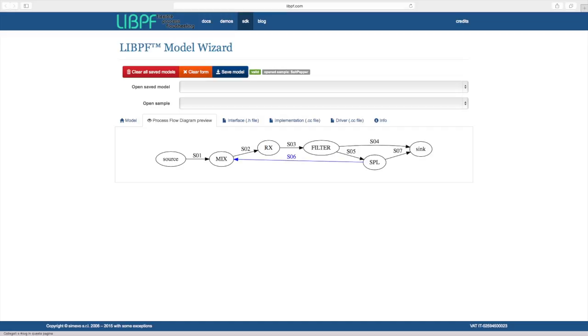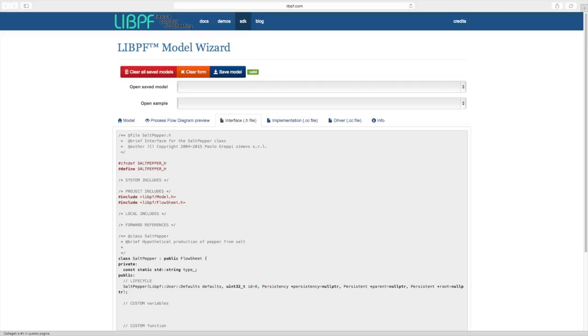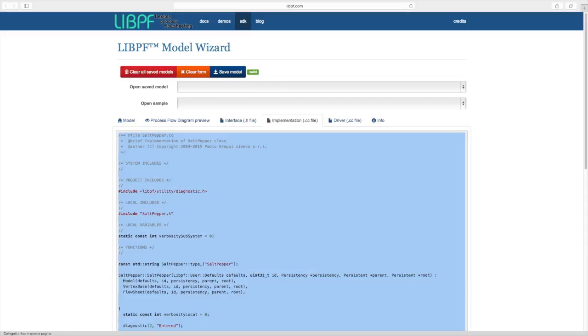The wizard offers you a graphical preview of this connectivity as a process flow diagram. It also generates the C++ code, the interface, the implementation. Notice that if I click twice on the File tab, the code gets selected so that it's easier to copy into the clipboard. And finally, it generates the driver too.